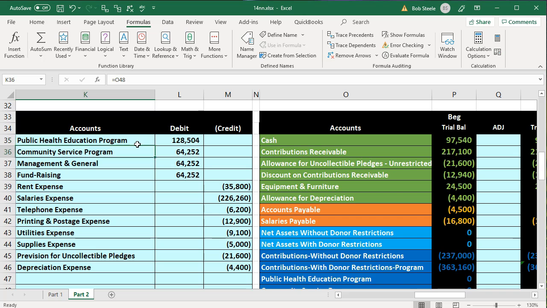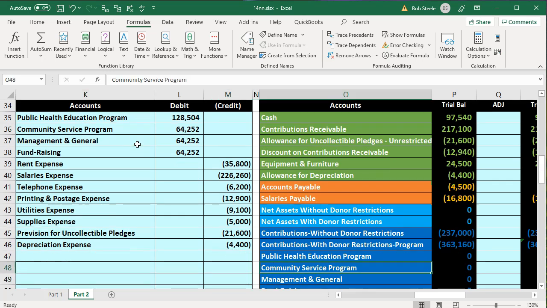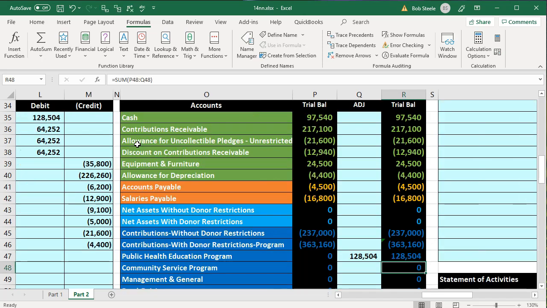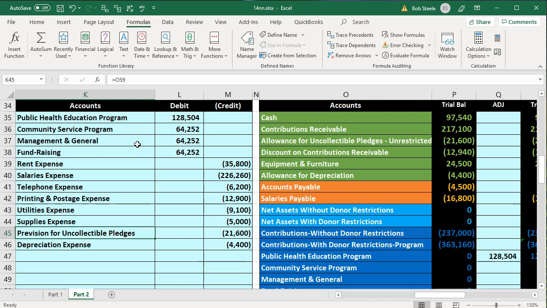We got the public education program. So we're going to go up top, public education program. That's in Q47 equals. And we'll pick up that 128,504. So that looks good. Next one is the community services. There it is here. Community services is down here. We're in cell Q48 equals, and we're going to pick up that 64,252.